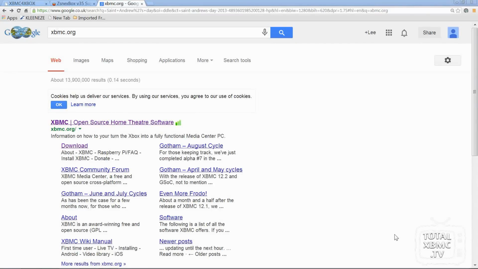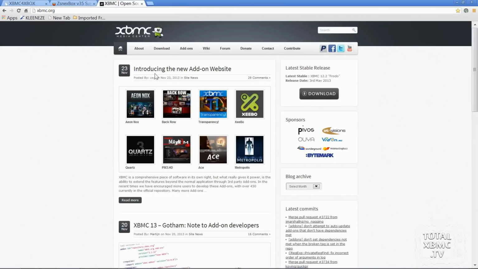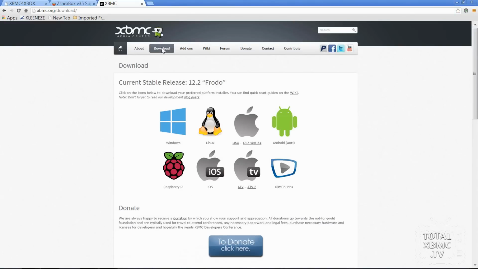Right, if you're thinking of installing XBMC to a device, you may as well install it to your Windows PC first. Just try it out, make sure you like it. So go to xbmc.org and click on the download section. And in here, you've got the option of all your different downloads, all the different systems you can install it to. So we're just going to click Windows.